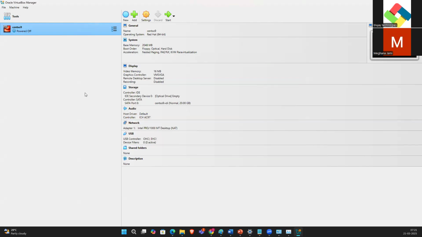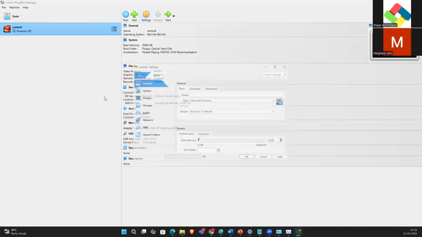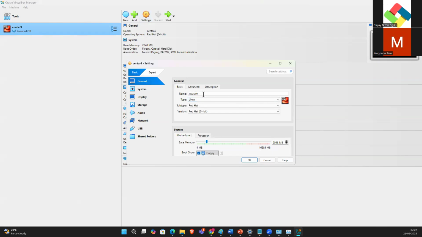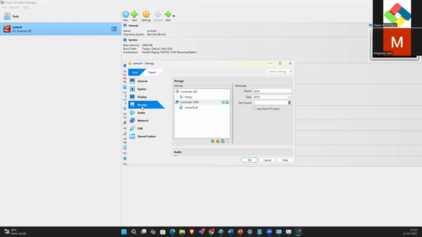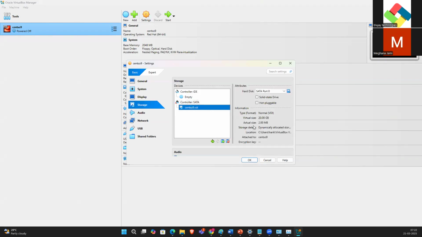So it's CentOS 9. The configuration is completed. If you see system, display, storage, how much did we take? 20 GB. Then audio, network, USB, shared folders. If you want to change settings, you need to click the settings. So for CentOS 9, we created the system configuration: 2 GB of RAM, one CPU processor, and for storage we took 20 GB of hard disk space for installing the OS.